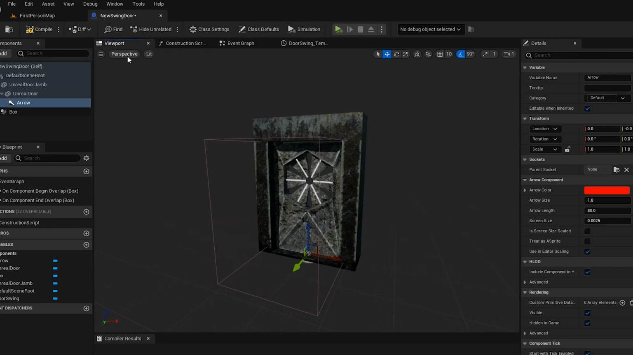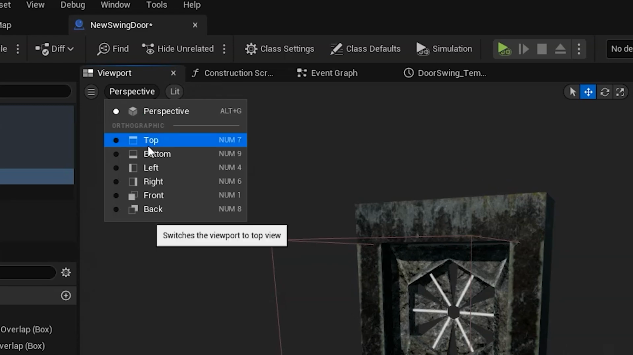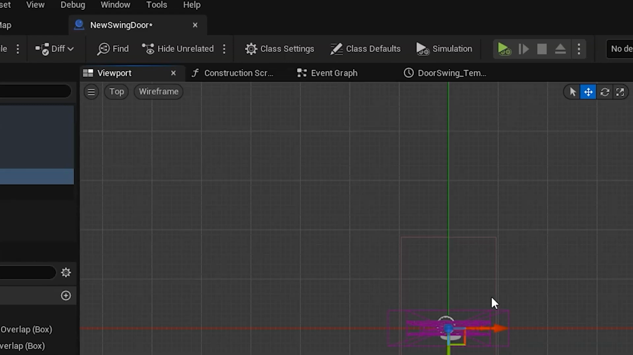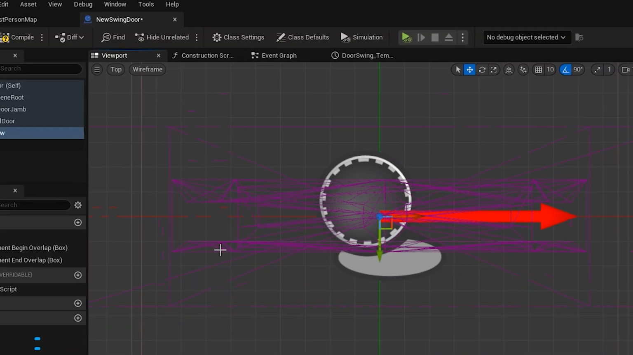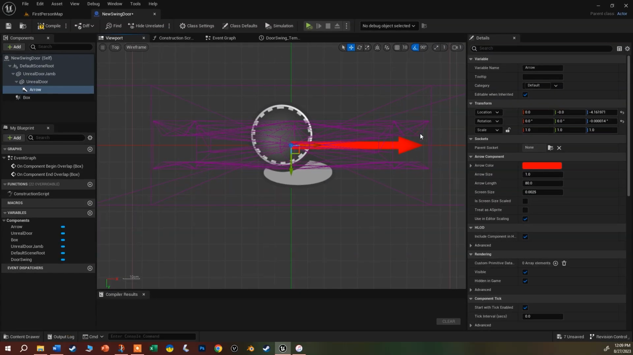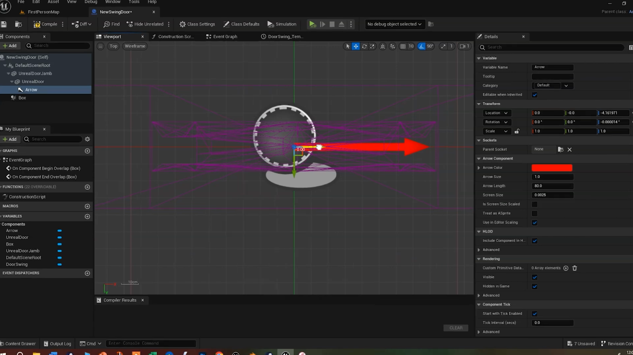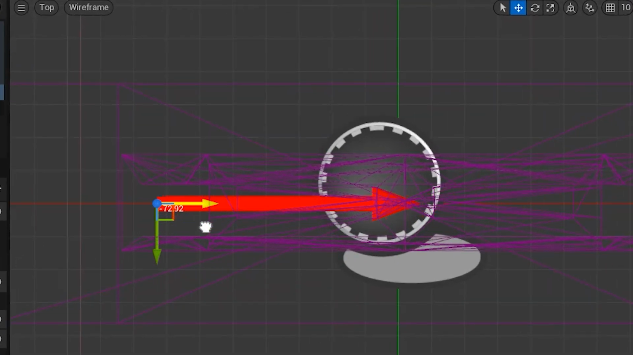And I'm going to come up here to the view menu for the viewport and just go over to the top view with that arrow selected. And it's kind of hard to see with this magenta on magenta, but you can see, there's the door right there, and here's the door jamb. So I'm going to just grab that red move there on the arrow and just scooch it back to where we want it to be.